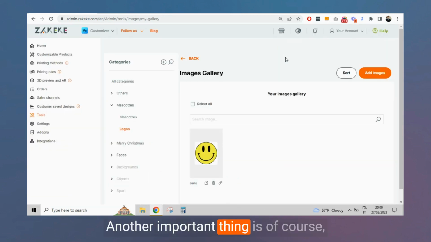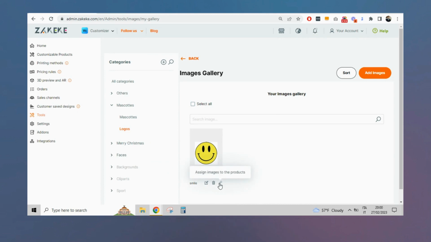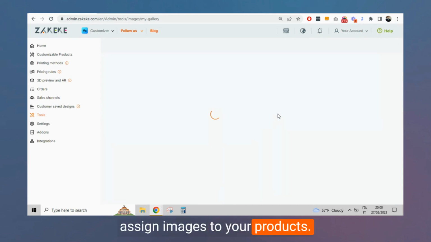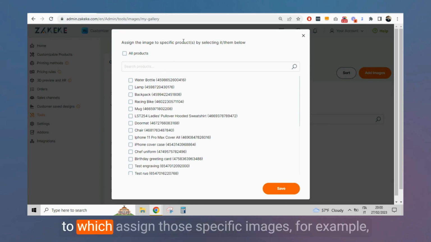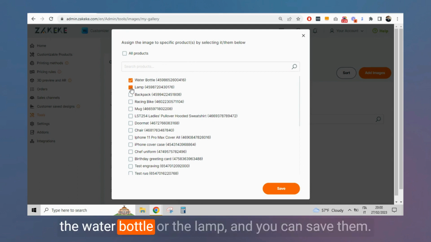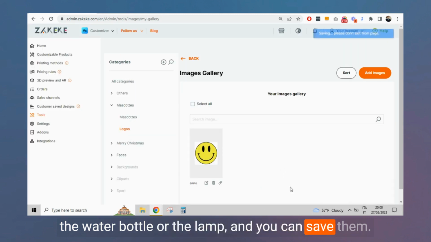Another important thing is, of course, assign images to your products. By clicking on that link, you can select the products to which to assign those specific images. For example, the water bottle or the lamp, and you can save them.